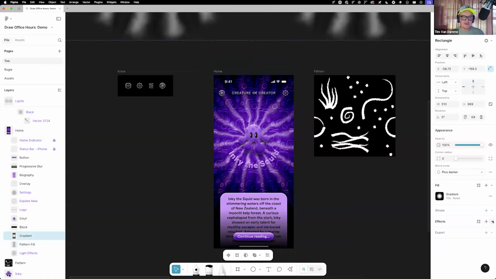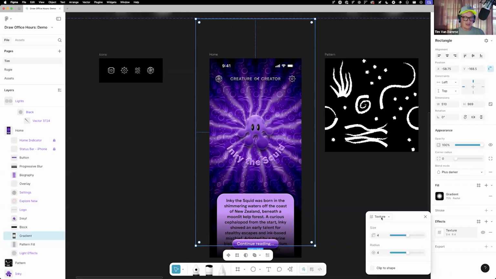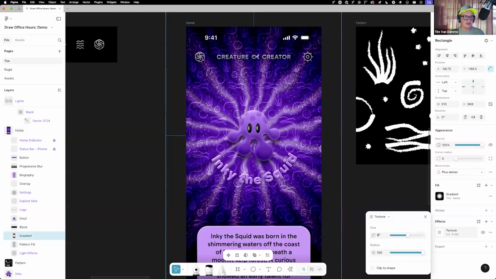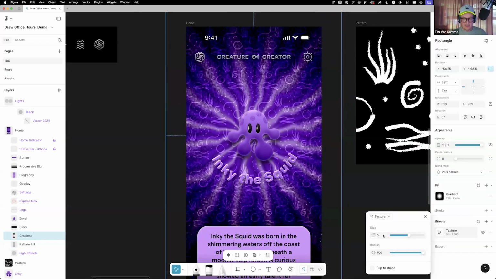I want to add some texture here. What are we going to do here? Let's play with it for starters. Oh, you can see it appear. What are we going to do here? Maybe 5. What does that look like? Okay. Is that too much? Too little? Yeah. I think before it was a bit too much, and this is kind of subtle towards the edges right here.